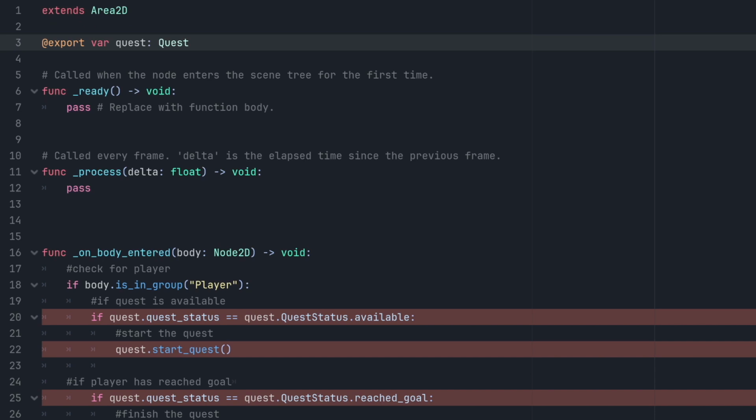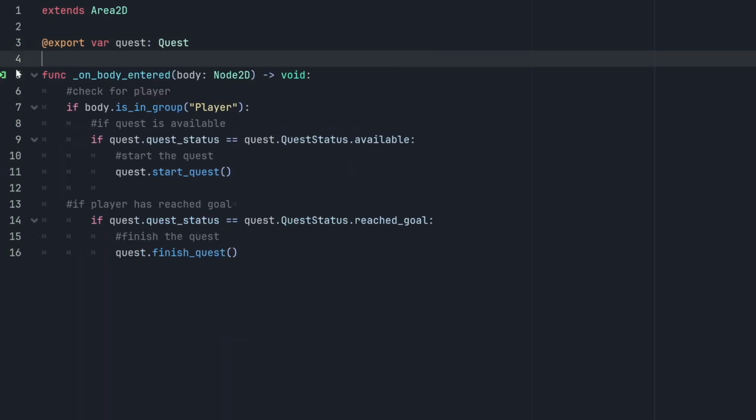Because we're using export again, we'll be able to drag the quest node in directly in the inspector and allow our merchant to potentially offer different types of quests at different points in the game by switching out which quest node is being used. Then, let's just remove the ready and process functions again to keep things nice and clean.